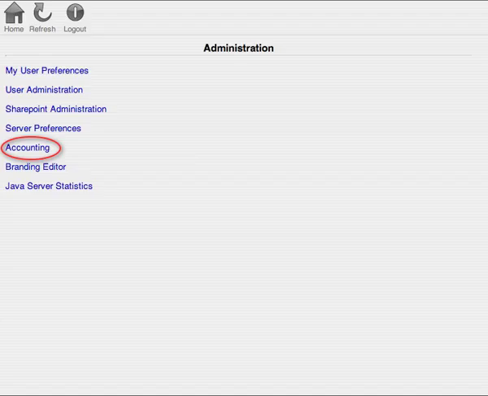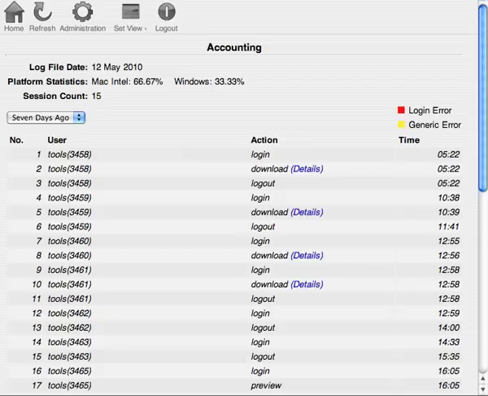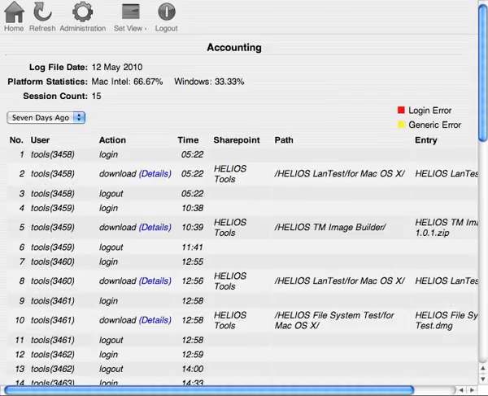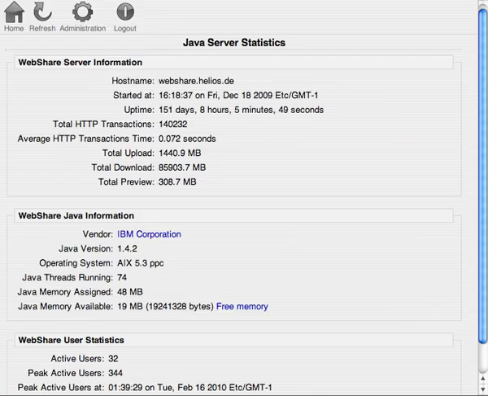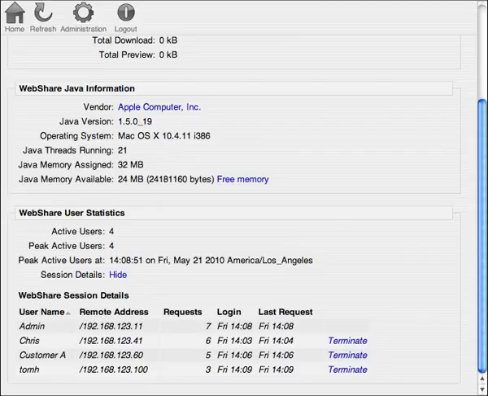Click Accounting to view the log files, which provide a detailed audit trail of user access and actions. They can be used for security or billing purposes. On the Java Server Statistics page, you can view performance details and user statistics, such as active and peak users.